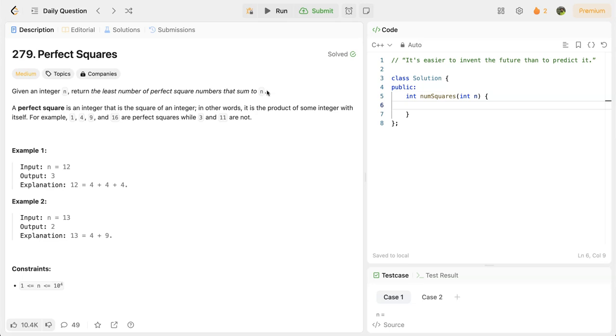Hi everyone, let's talk about today's LeetCode daily challenge. This is a classic problem, and by classic I mean this is very similar to the coin change problem.